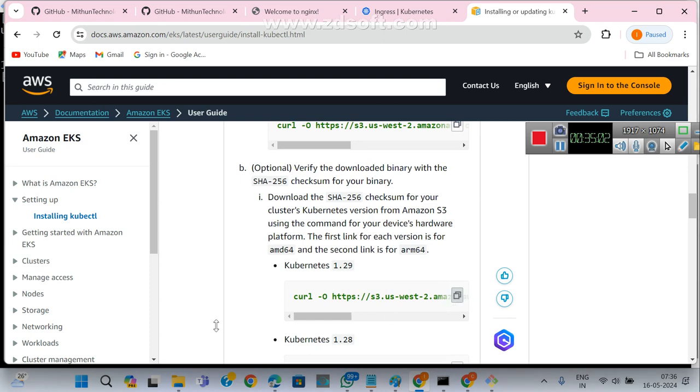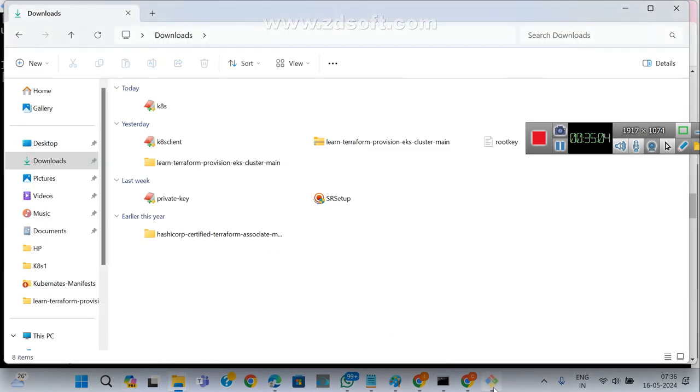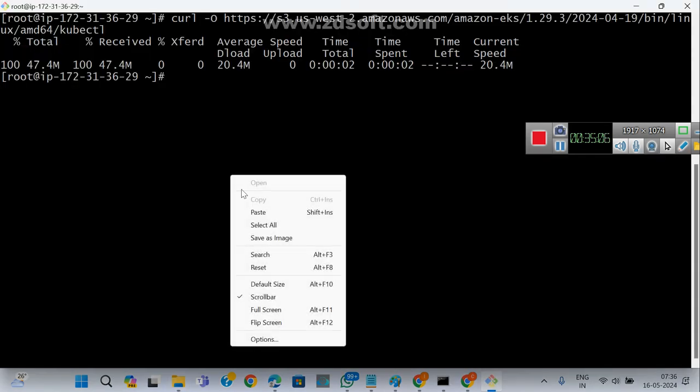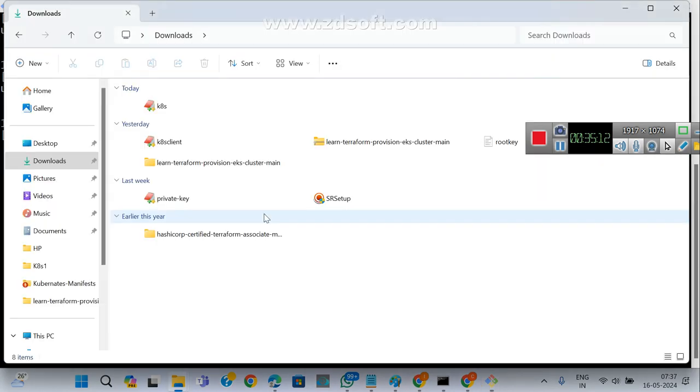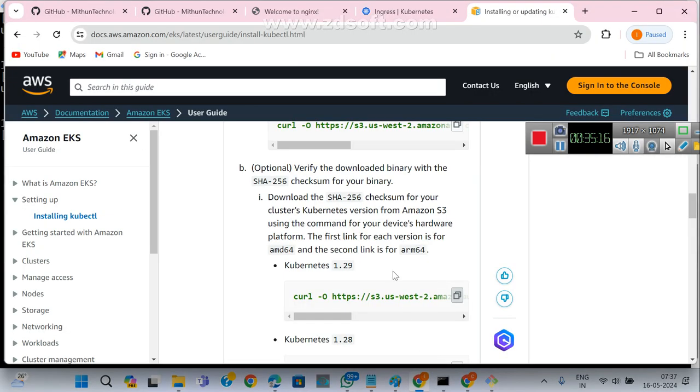Now copy this. Now wget stands for, anyone tell me what wget stands for? W means web. Webget. Now going to next step.